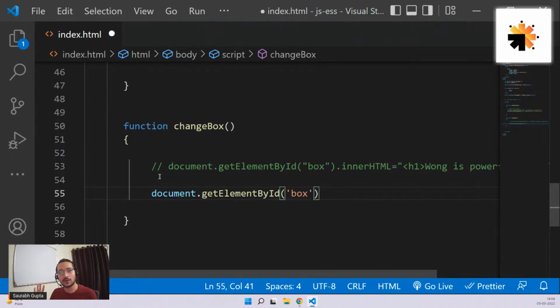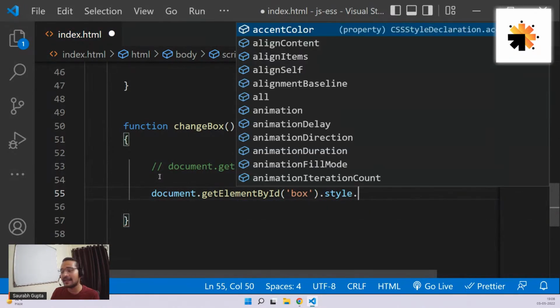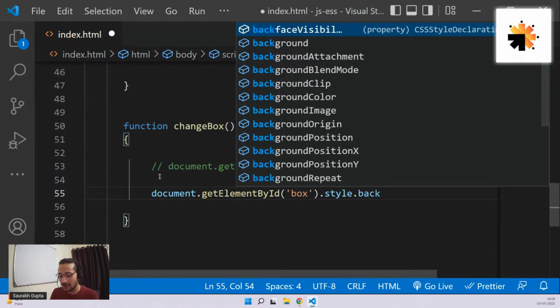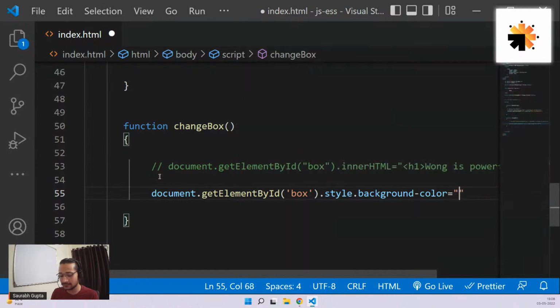Fine. Got it. And then now, if you ever want to change CSS of any element, no issues, guys. Select the element and then dot style dot any CSS property. So you can see all the options will work here. For example, I want to change background color. So what is the CSS property for background color, guys? It's background hyphen color. Let's try that. Background hyphen color equals, let's say, red.